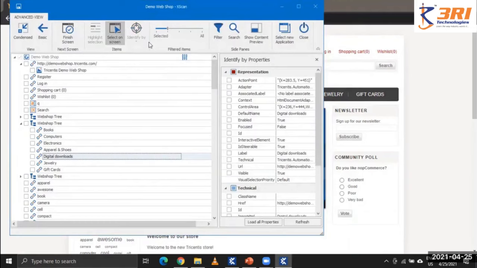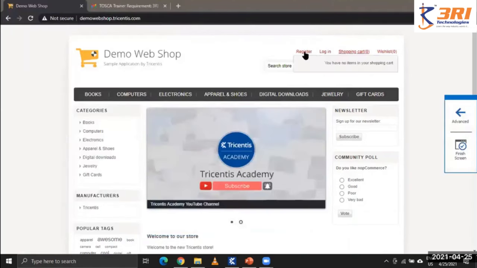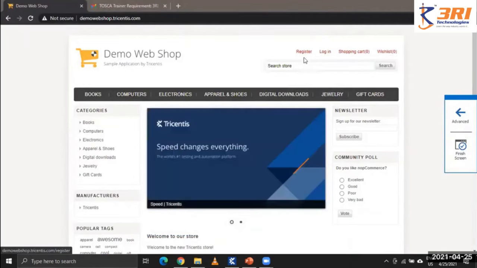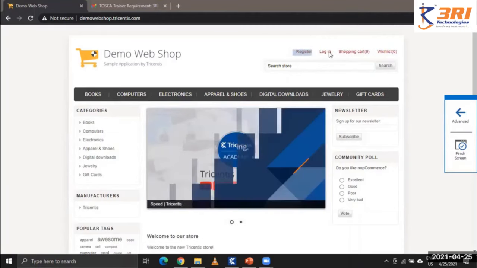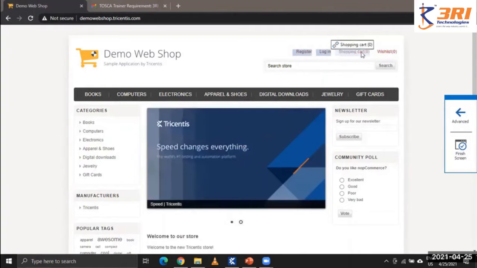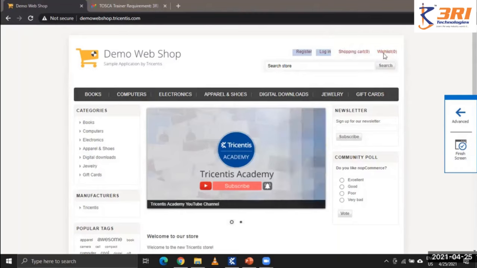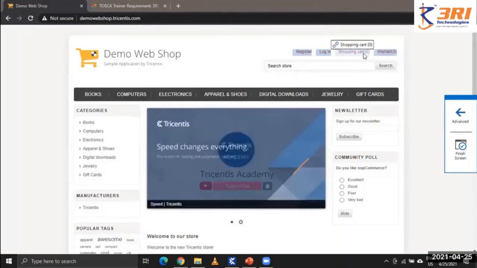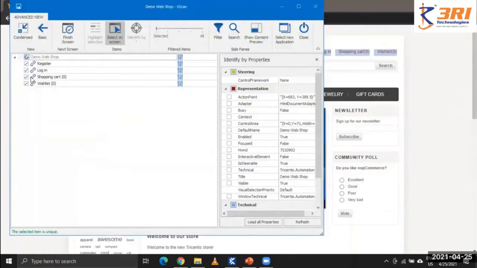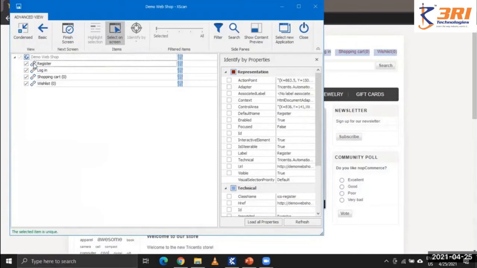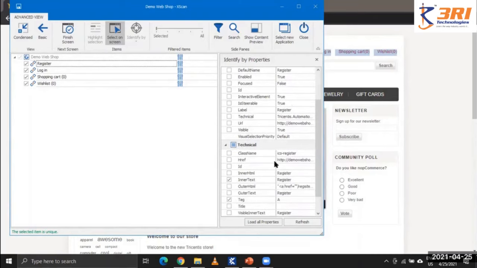So if I select this and condense this, let's say I want to click on the register, I want to create a module of these objects. Let's say register, login, shopping cart, and wish list. So this will create the links, this will get the objects of the links present on the particular web page.